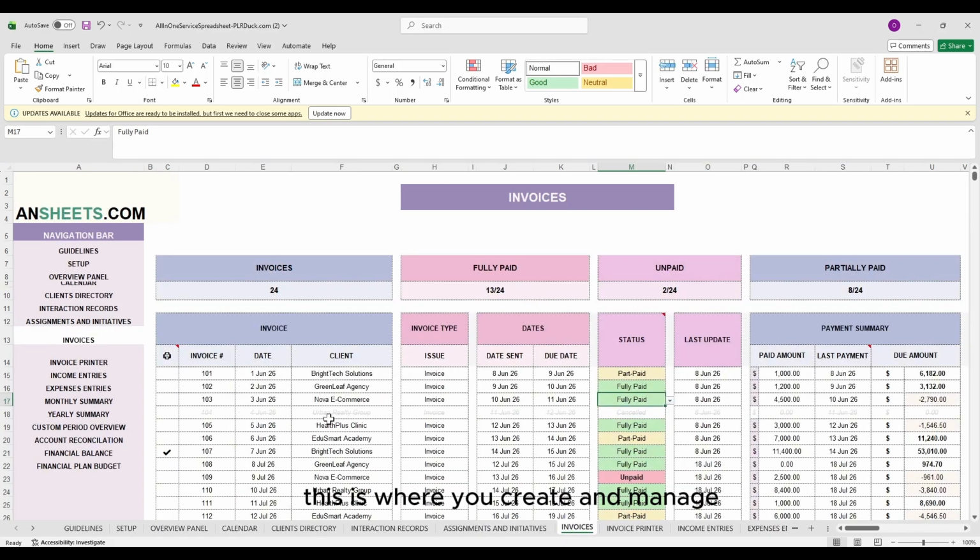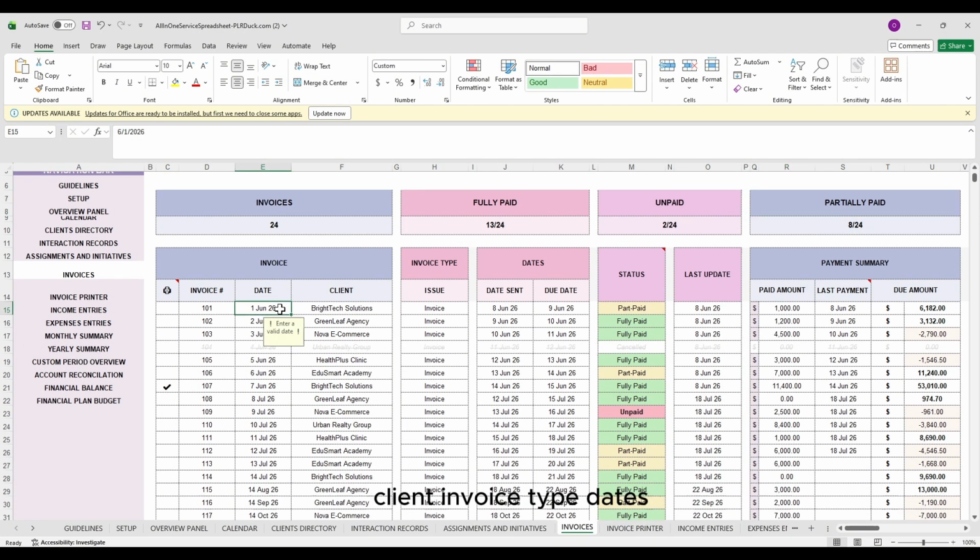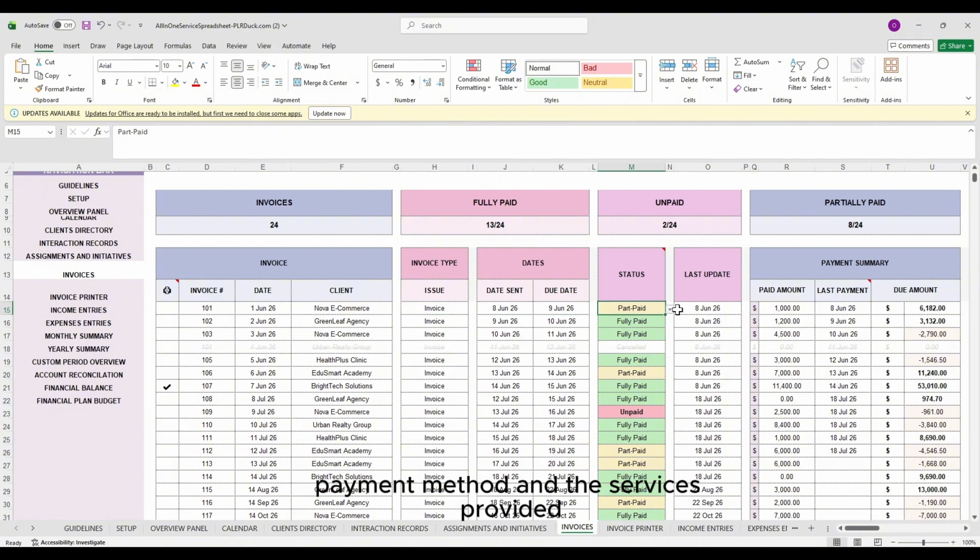This is where you create and manage all of your invoices. Simply enter the invoice details, including the invoice number, client, invoice type, dates, payment status, payment information, discounts, taxes, payment method, and the services provided.